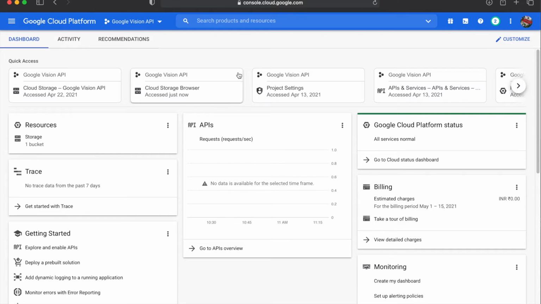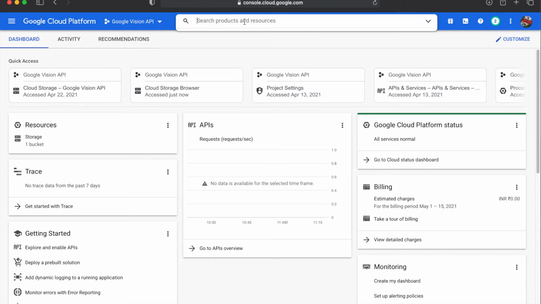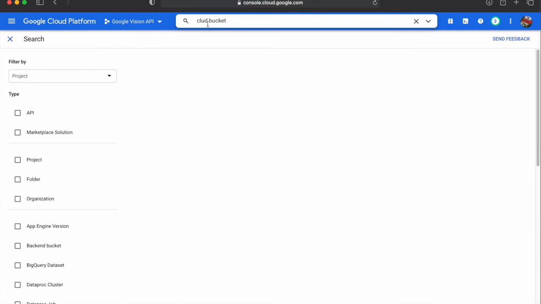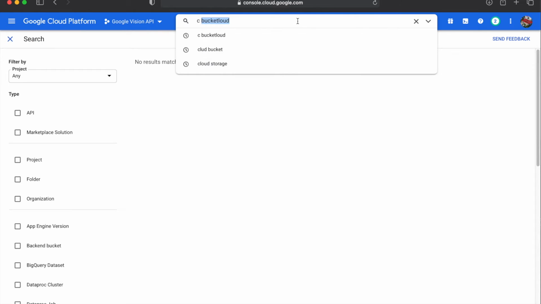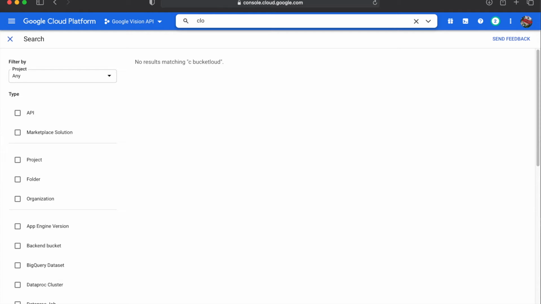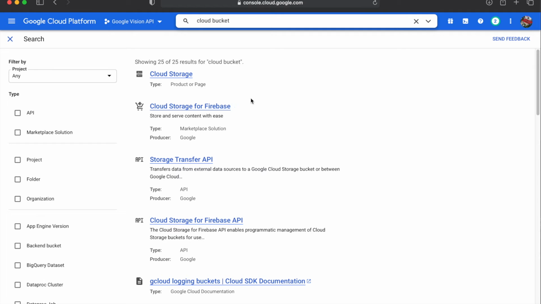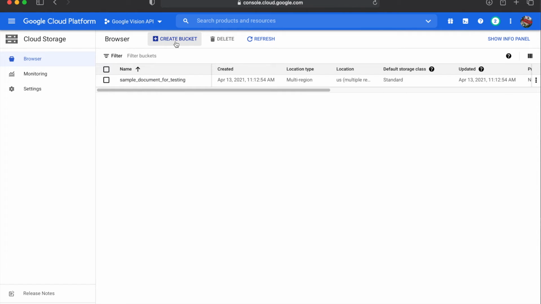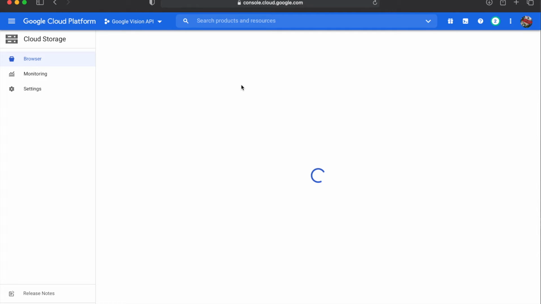For creating the Cloud Bucket from the console, just select Cloud Storage here. Here you can see the option for Create bucket. Just click on that.